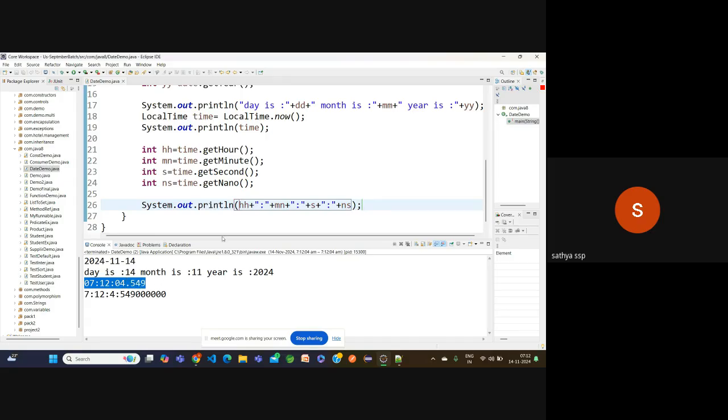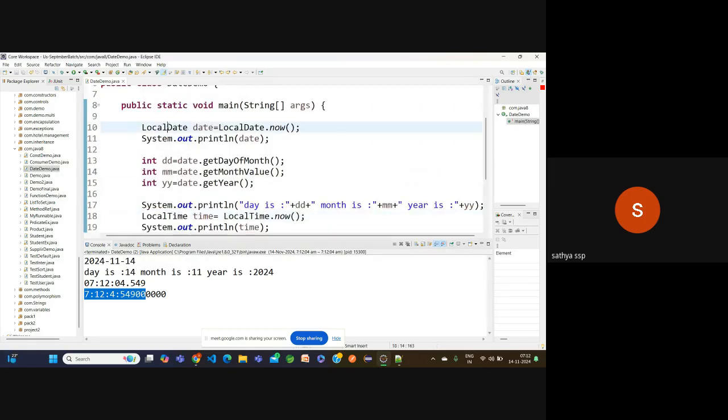If you observe, the method is exactly displaying 7 hours 12 minutes 4 seconds and 549 double zero triple zero. So like this we can get nanoseconds in this. Okay, now we can get the exact value also by using these methods. Now here we have, for suppose if we want to get the time, we have the local time. If you want to get the date, now we have the local date.